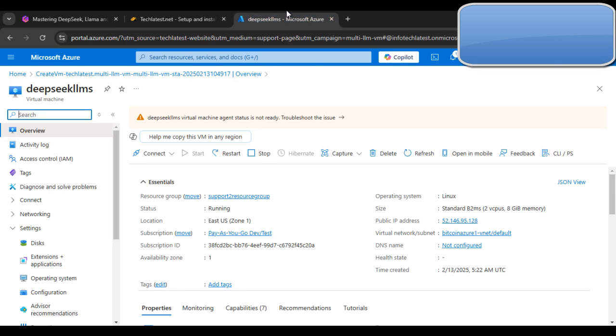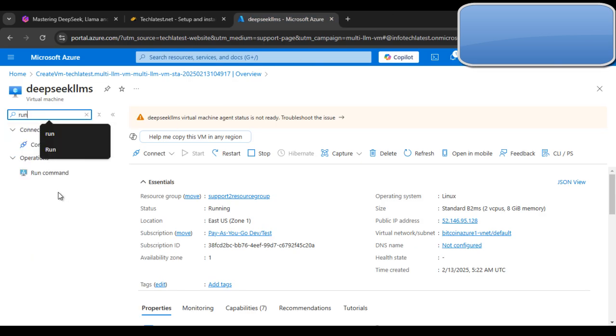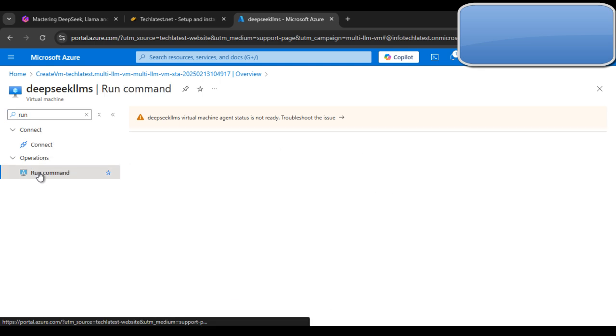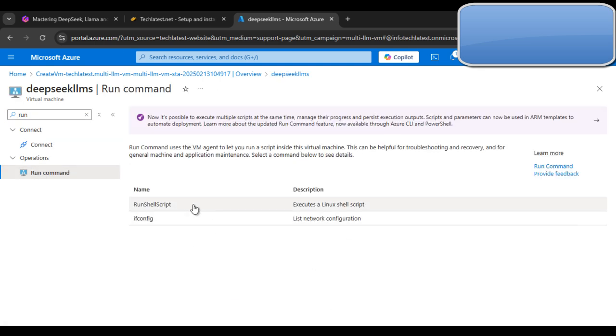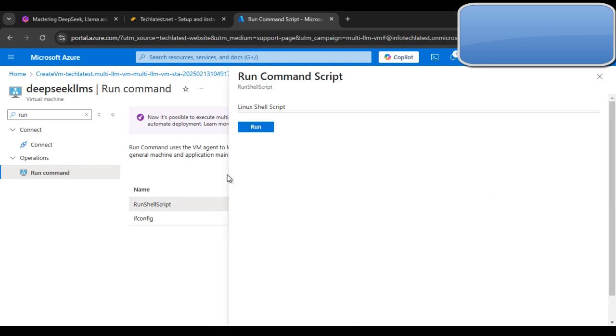And simply in this search bar, you can type run. And after this, here you can see in the operations section, the run command option. So here you can see that we have clicked on the run command option, then click on run shell script. And after this, you can paste this script here and you can change the password from here. In place of your password, you can paste your password of your choice.